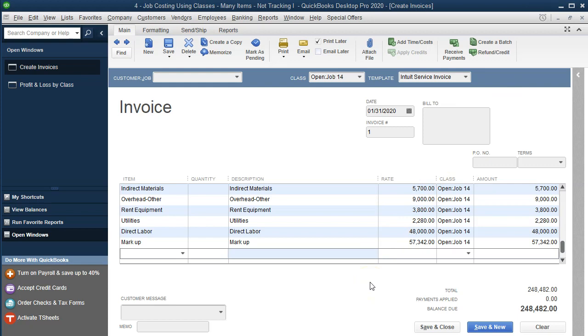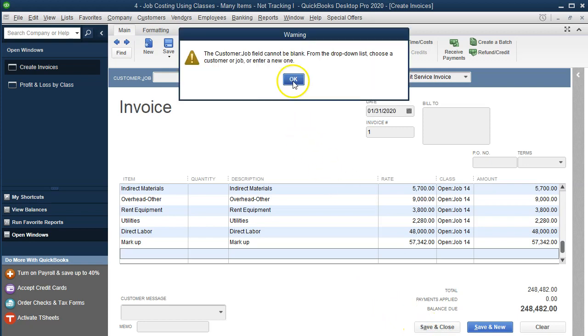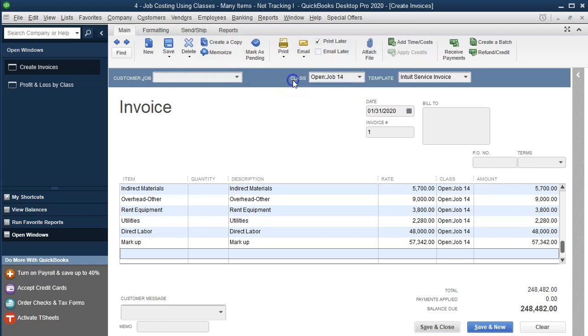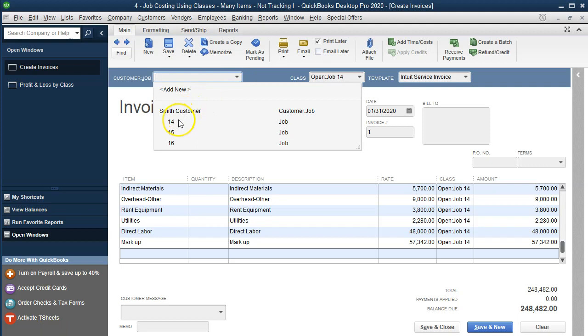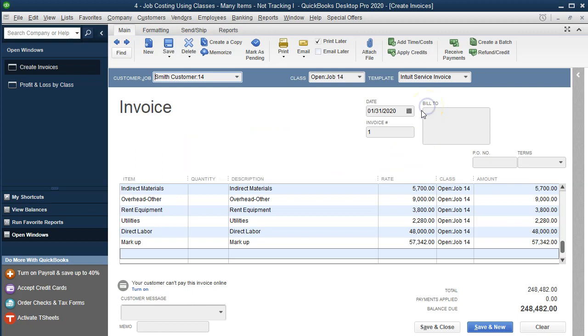And now let's record it, see what happens. If I was to say save and close and say yes, customer job field cannot be left blank. I'm going to say we need the customer. That's important. That's going to be job number 14. So I'm going to say I don't need that. And then we're going to tab through here. Okay, so everything looks good. All right. I thought that might clear it out. That wouldn't have been good.